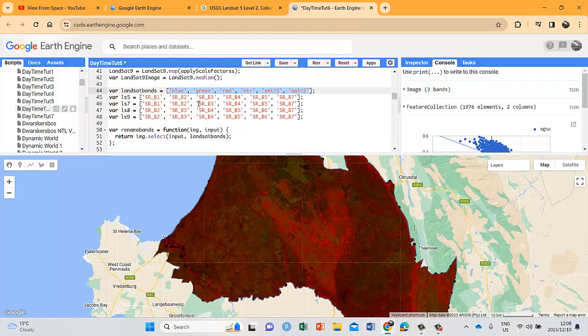So when I pull up the blue band, Earth Engine will know that the blue band is B1 in Landsat 5 and 7, and B2 in Landsat 8 and 9. So I don't have to continuously change between the bands. I just basically say blue, and then Google Earth Engine will know I'm talking about those bands.